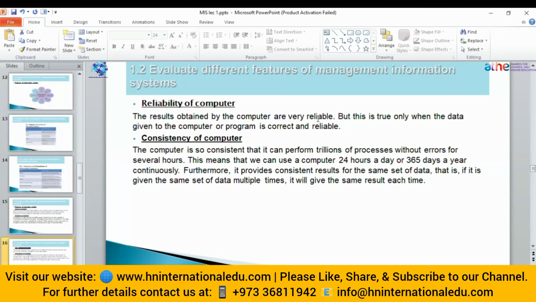Then the consistency of the computer. They are consistent. Means they can perform trillions of processing without any error for several hours. They cannot get tired. So we can say that computers can work in a consistent manner for several hours. Like a computer can operate for 24 hours or for 365 days a year continuously.